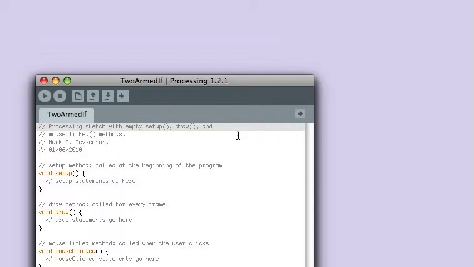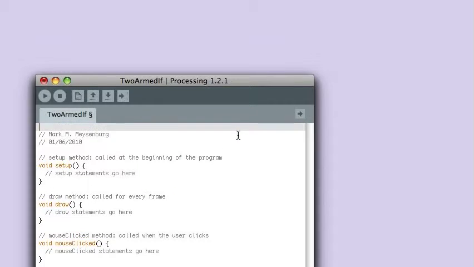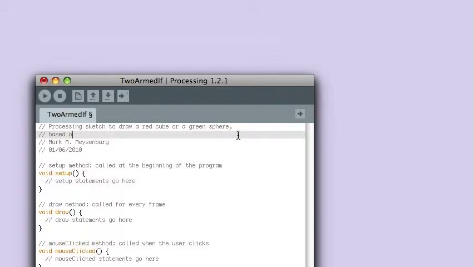So we'll begin with our template sketch or template program that we had from chapter 3, and the idea is we're going to modify this to do our if-then-else program. So I'm going to change the comments here first to be specific to what we're doing. So we're going to make a sketch to draw a red cube or a green sphere based on the location of the mouse pointer. There we go. And we'll change this to be today's date.